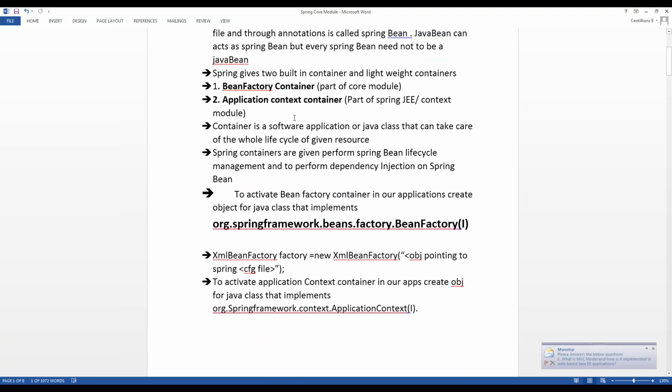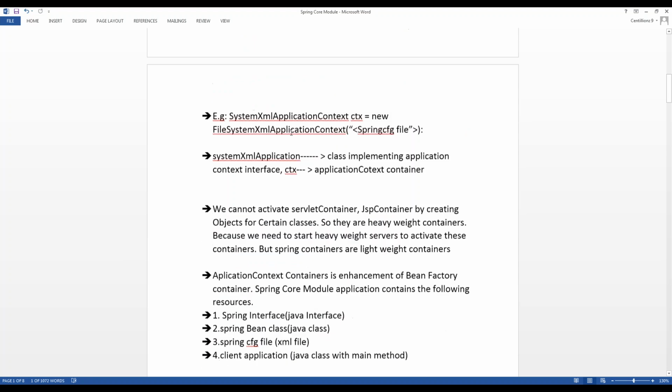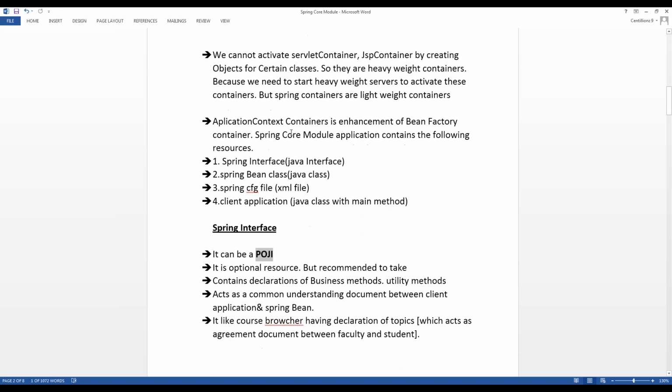But the Bean factory is mandatory inside a Spring application when you are using an XML application context container. But what are the things required if you want to develop a sample application? We require a Java Spring interface, a Bean class, a configuration class, and one main method. These are the four steps we require to develop a sample core application.